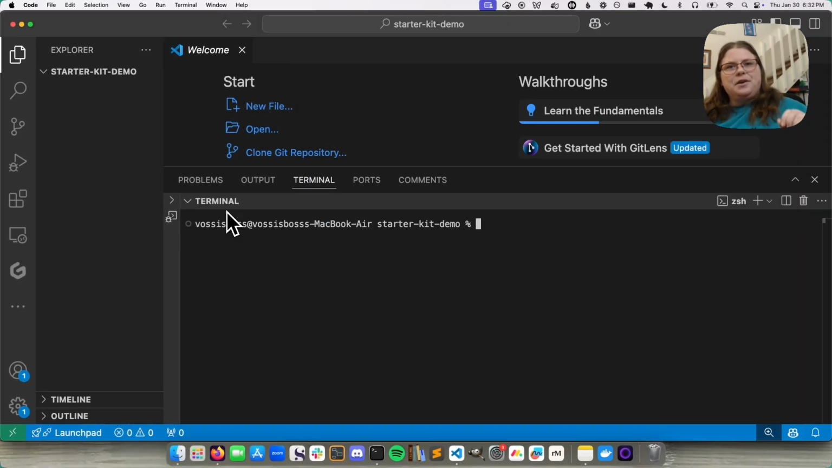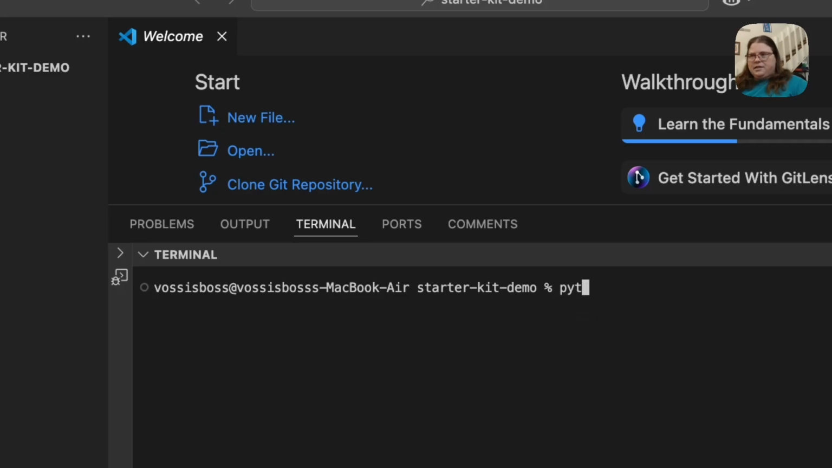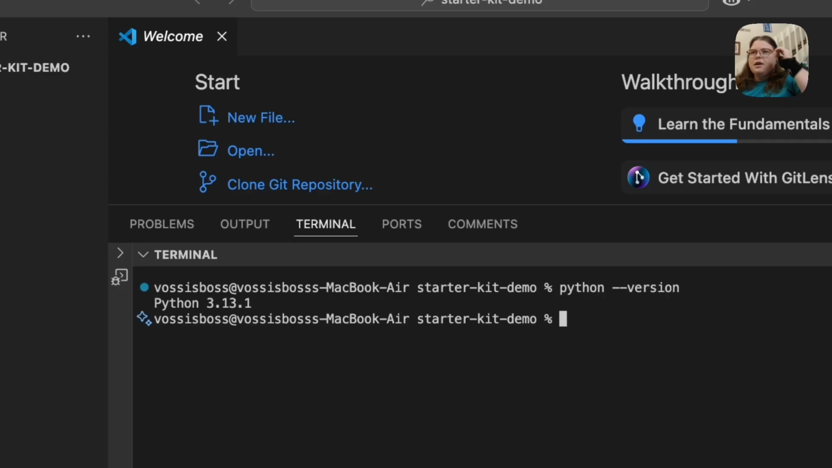I have VS Code open here. I have a blank directory that I'm calling Starter Kit Demo in here. And the first thing I'm going to do is double check that the version of Python I am using is compatible with the project. It's 3.13.1. That is definitely compatible with the Wagtail Starter Kit. If you have a lower version of Python 3 or you have Python 2 there for some reason, then you definitely want to investigate. Make sure you have a more recent version of Python installed before you proceed.